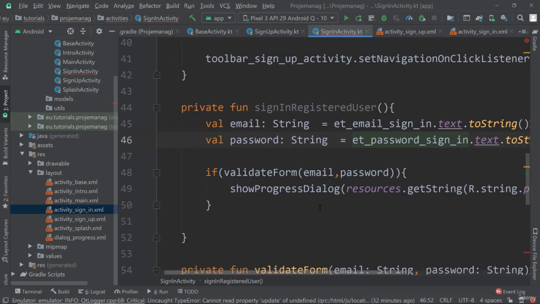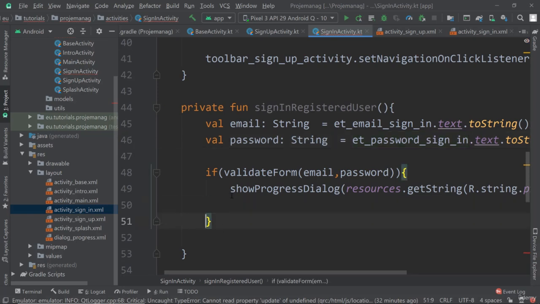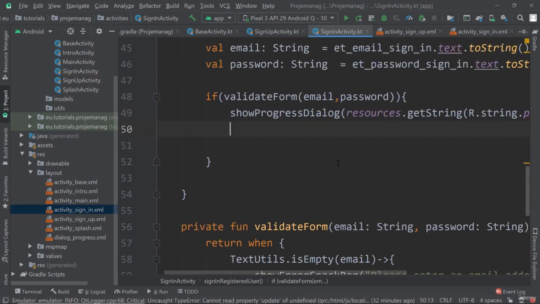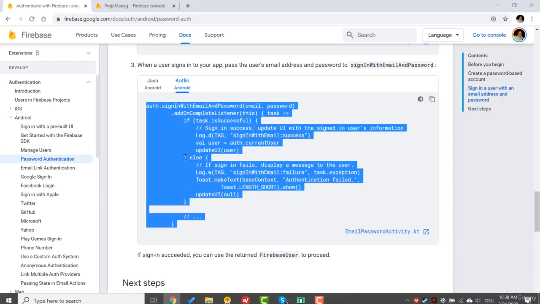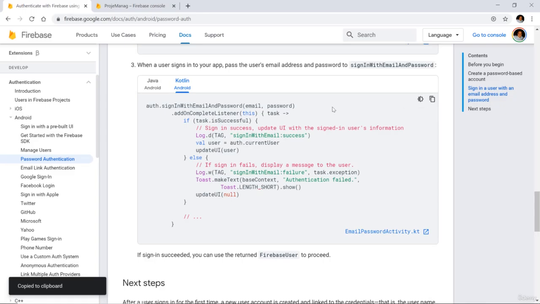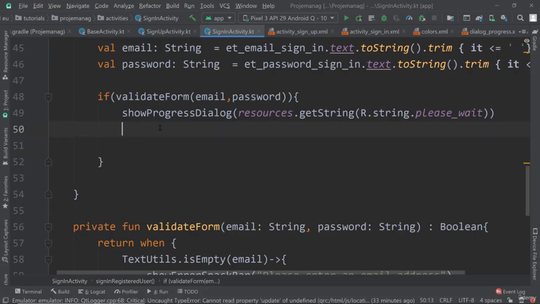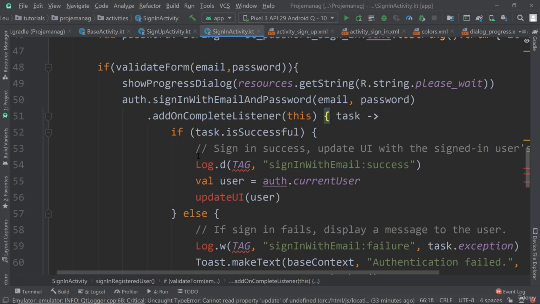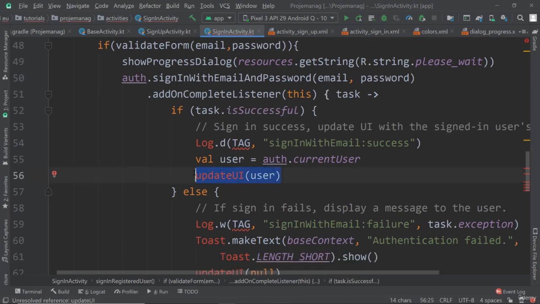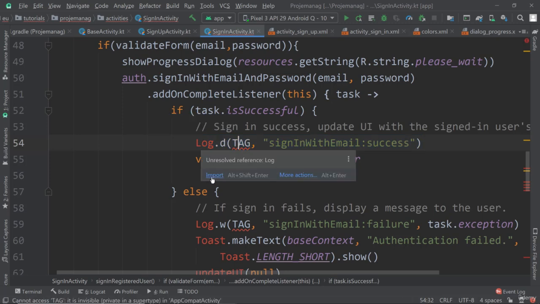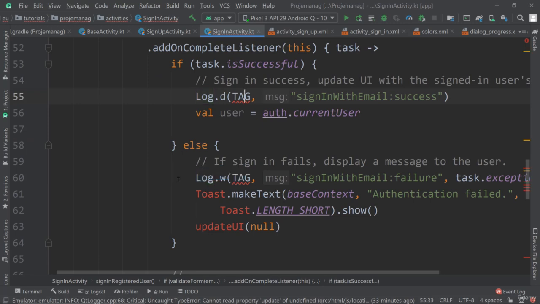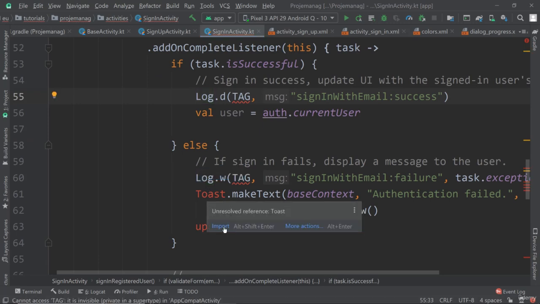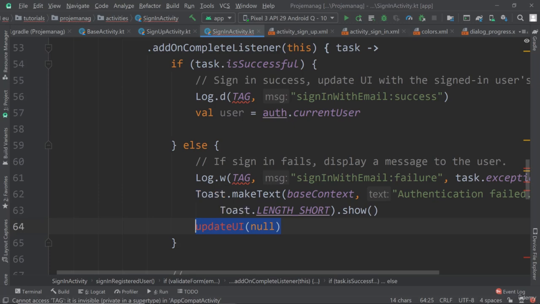Okay, so at this point, we can go ahead and run our code. So here, we can now finally run the code from the website. So let's copy this and then add it in here. Okay, so update UI, I'm not going to use that. Log, well, we can use that. We can import it. We don't have a tag yet. That's also something that we might want to import. So import toast, update UI is not what we're going to use.